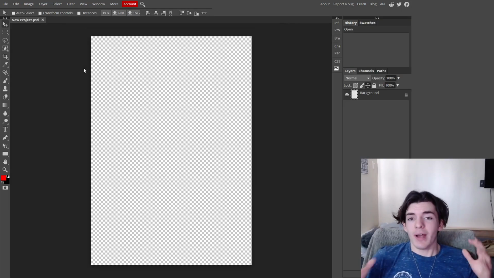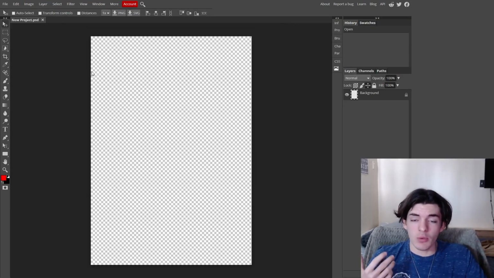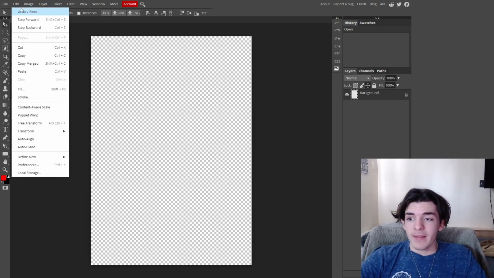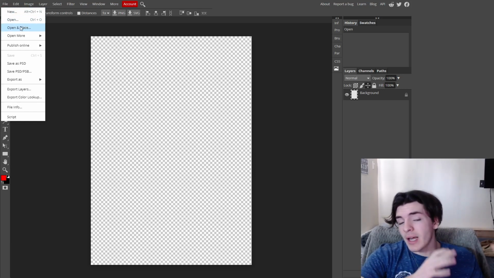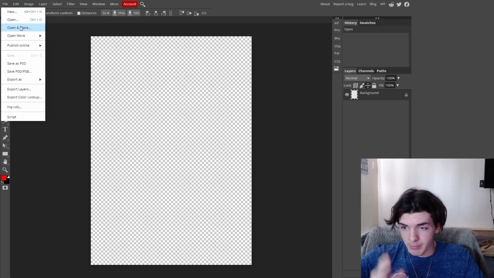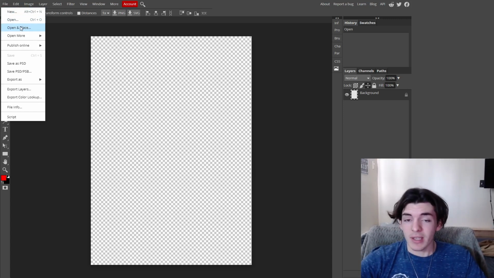And then here's your actual size of your image that you want to save in the end. So what we're going to do now is just click File, then click Open and Place, and then find your unsized image or your unsized design and pick that one, and then it'll place it on this canvas.